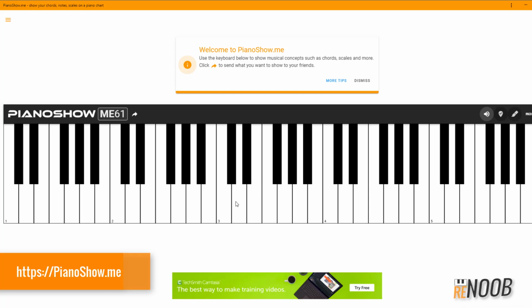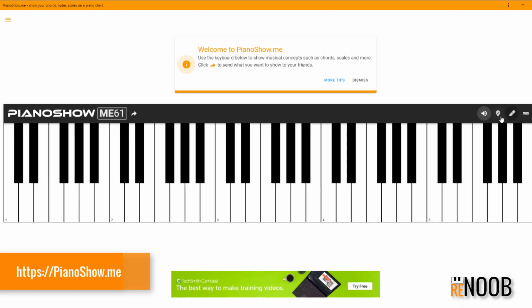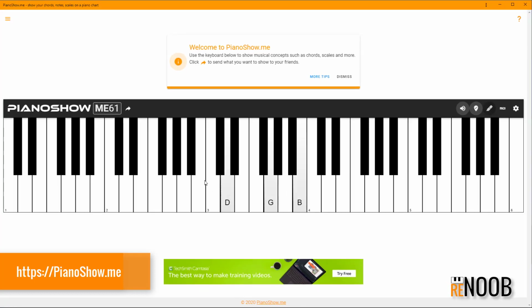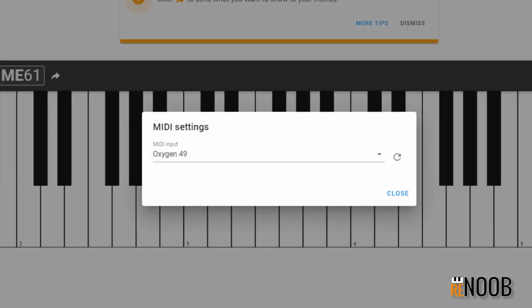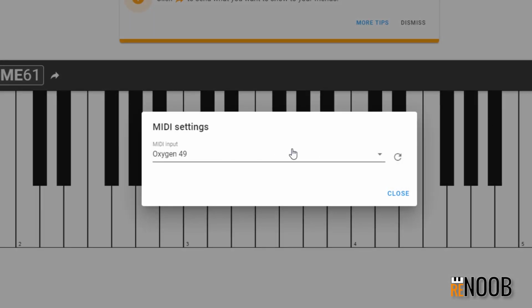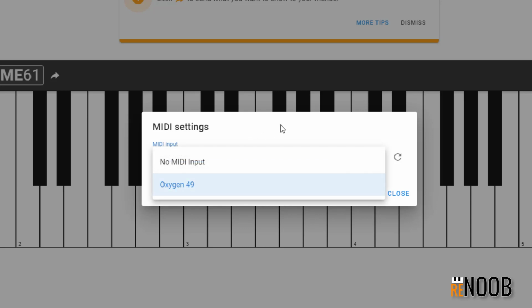So I made this piece of software called pianoshow.me, which is basically a tool for music educators or anyone to show music concepts on a keyboard. You can play the keys here with the mouse, with a PC keyboard, or with a MIDI keyboard. Over here you have a MIDI keyboard configuration, and you can see that now it's hooked up to my MIDI keyboard and everything works fine.